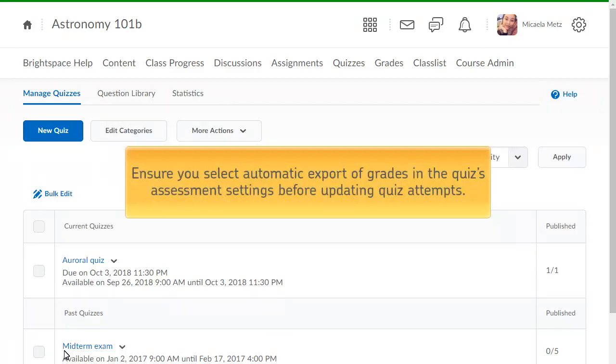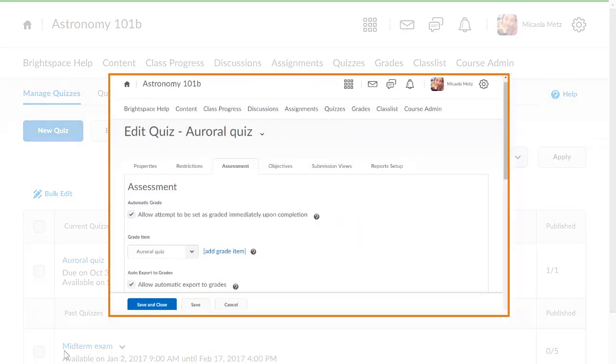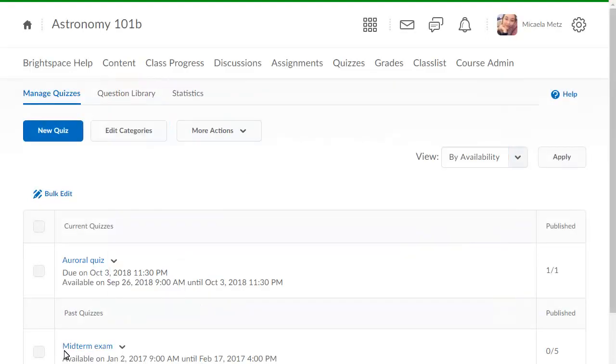If you want updated attempts to be automatically pushed to your gradebook before updating quiz attempts, ensure that the quiz's assessment settings allow for the automatic export of grades. This option is found under the Assessments tab when editing a quiz. Next, we will update the quiz attempts for learners who have already completed the quiz.